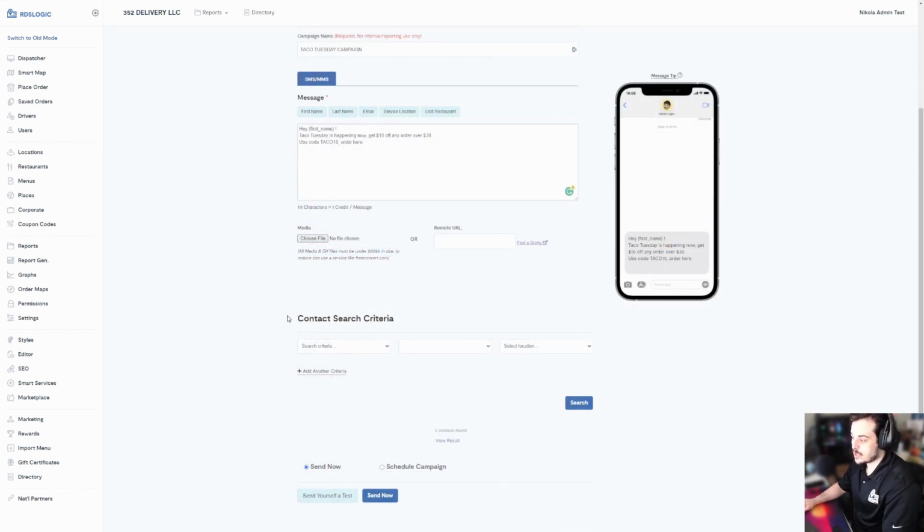Okay. All right, so now we're going to add some context search criteria. Now, what this does, it's going to scour through your backend and look at your customers, and it's going to pick the contacts that you're going to be sending this campaign to, right? So in this case, we can say location is our location, right? Or we can say last order source is app, right? And then we can press search. And then now we have 3,547 contacts that their last order that they made was on the app, right? So you can incentivize more people on the app to order.